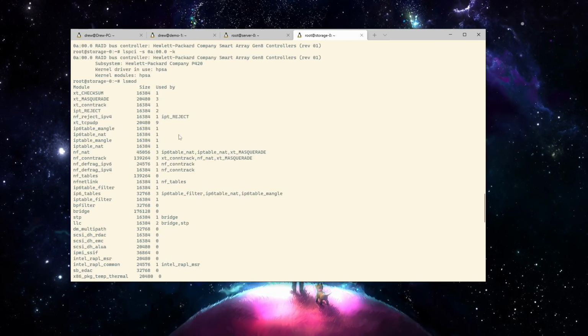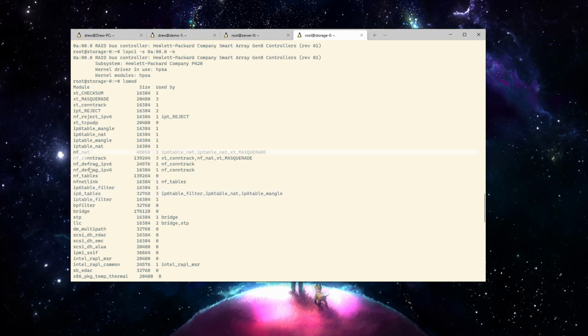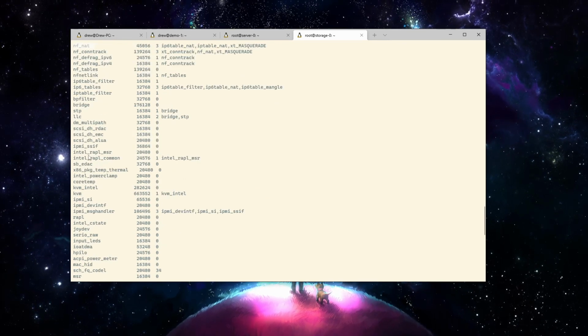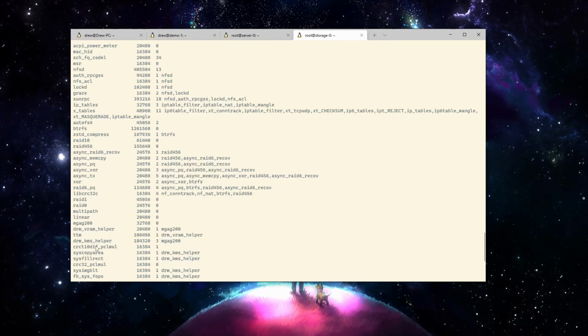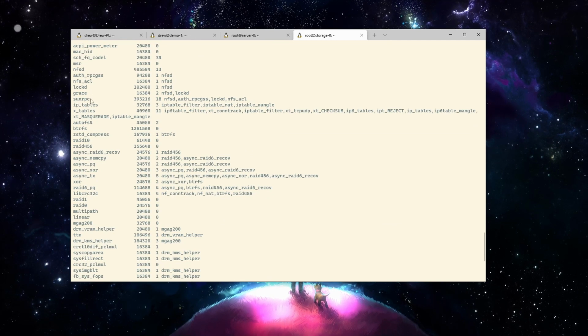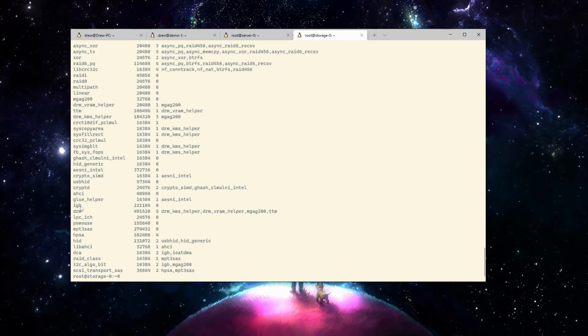And there's a lot here. There's things to do with networking, IP tables itself, and much, much more. But we're interested in the HPSA one. So let's just see if we can quickly find it. And if not, we'll filter.